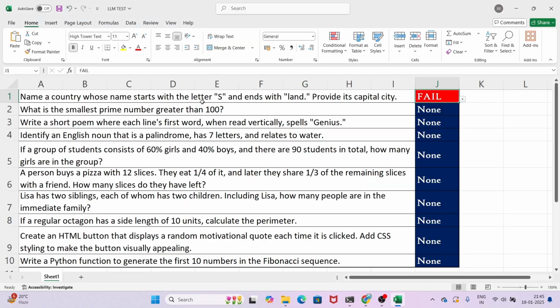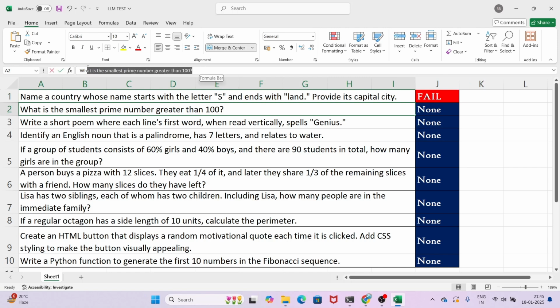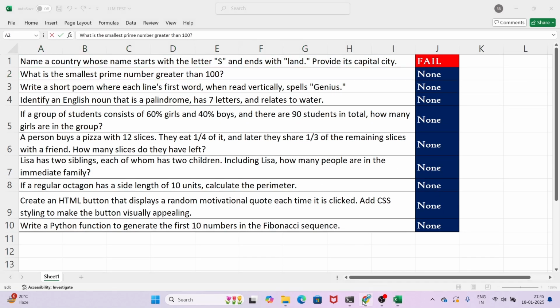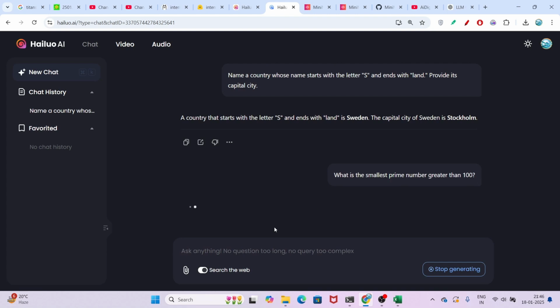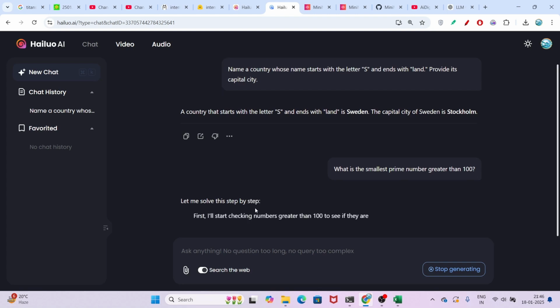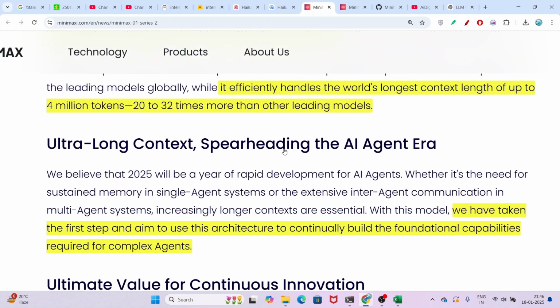Okay, we'll see the other questions also. Next question is, what is the smallest prime number greater than 100? Now we'll go here and press enter. It is thinking, and it is a simple question. For this simple question it should not take much time, but it is taking a long time. This is not expected from a model that they have trained with 4 million tokens, as they have mentioned.